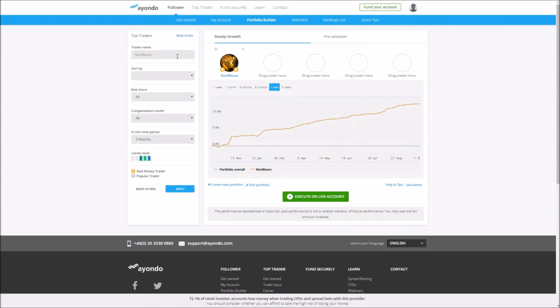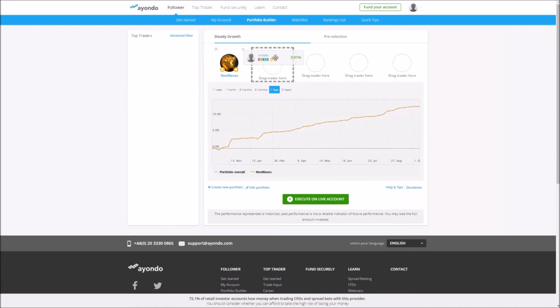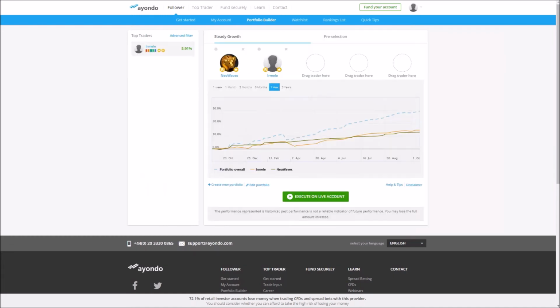So we've got NeoWaves. We will add another lower risk trader as well, so that we have 2 traders in the account. This trader's name is Amele. So we apply that and drag this trader across here as well. So we now have 2 traders in the portfolio. We can see that NeoWaves performance is shown historically in the green, Amele's is shown in the orange, and the portfolio overall performance is shown in the blue dotted line.